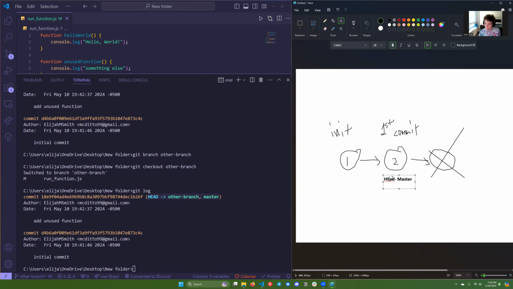So this is the head of our master branch. It is currently pointing to this particular commit or this node. And then we also have the head of our other branch. And it is also currently pointing to the exact same node. I'm actually going to put it up here.